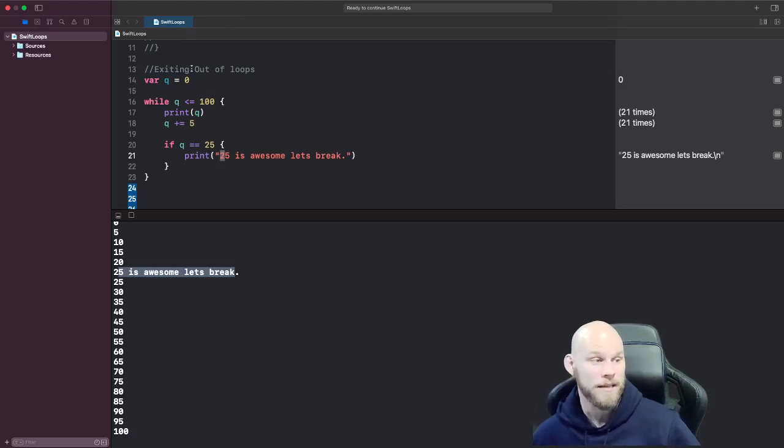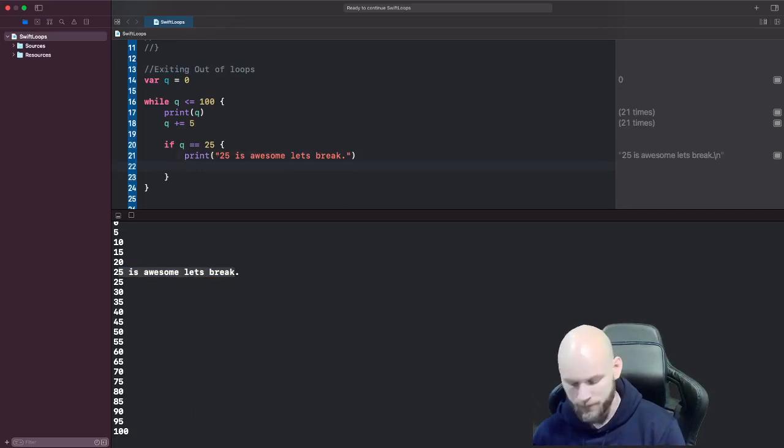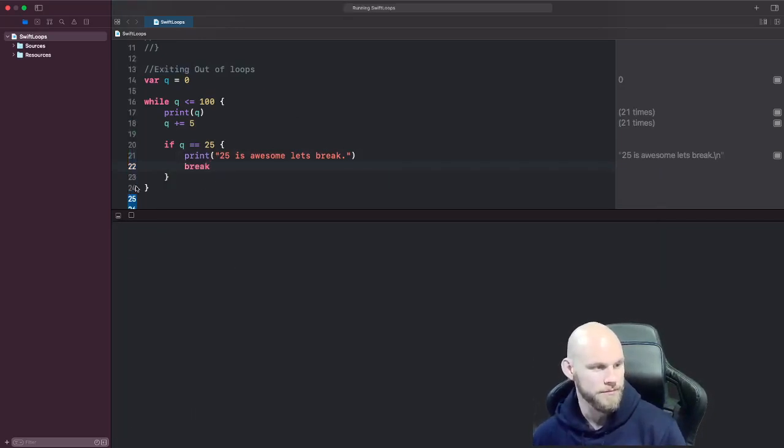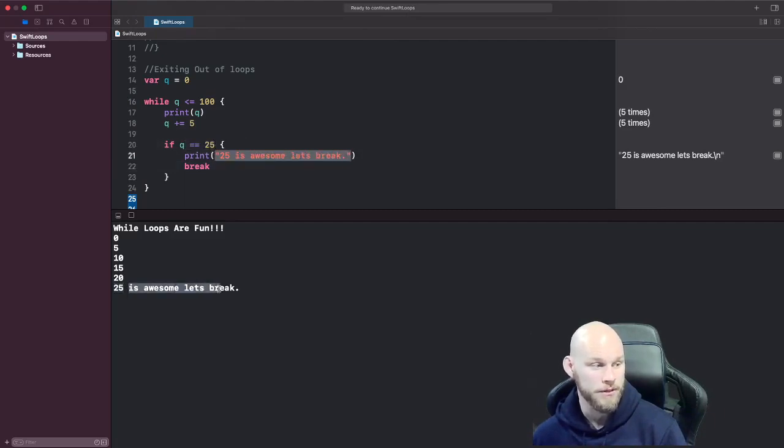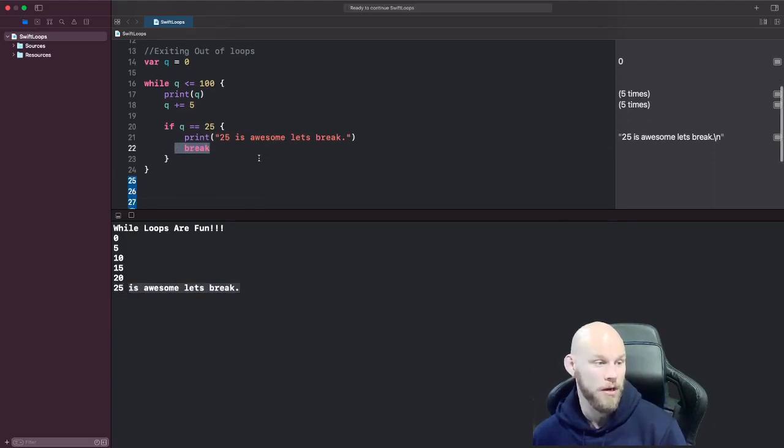How you exit out of a loop is with the word break. So let's go down one line from here, type in break, and now let's run this again. And you'll see once it hits 25, that's what we're supposed to see. q is equal to this, print this off real quick, which we do, and then break. Perfect, that's exactly what we want. This is how you actually exit out of a loop.